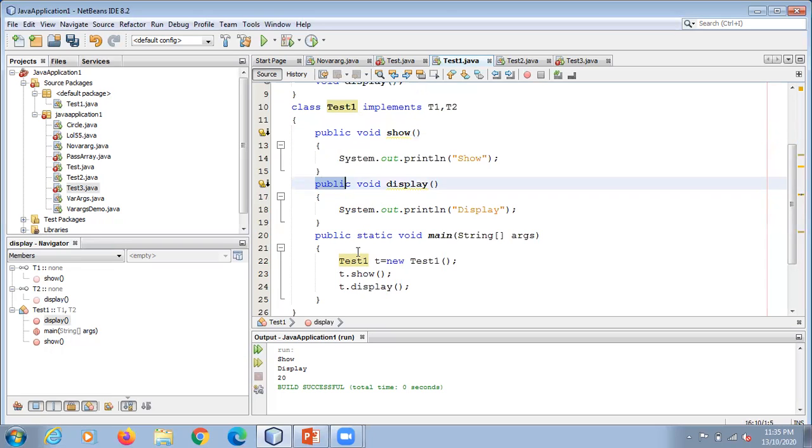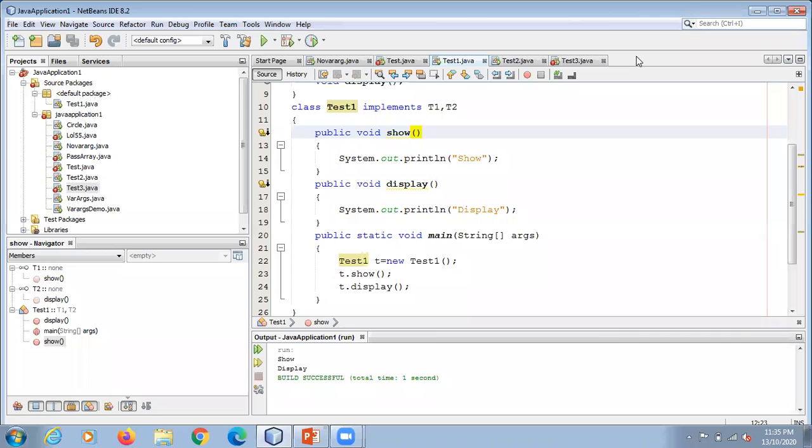Then in the main method we have created an object of this class, and using that object we have called both the methods. So let me save this program and execute. Here you can see the output of this program.